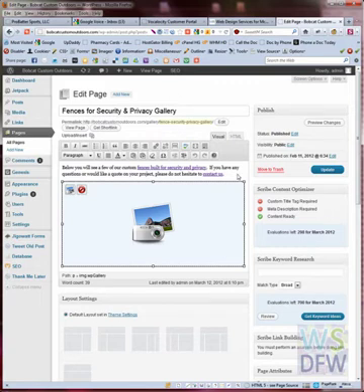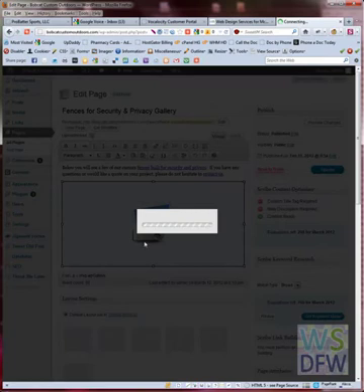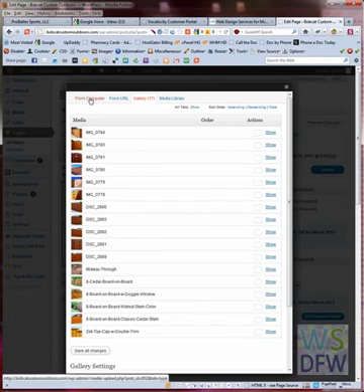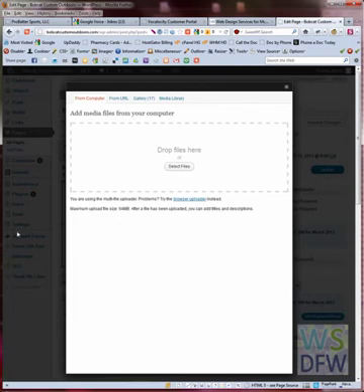It's going to open up a new window here. There we go. Okay, so we've got your gallery open. Now I've already added these images to the gallery, but to add more, you would go to From Computer, and then click on Select Files.